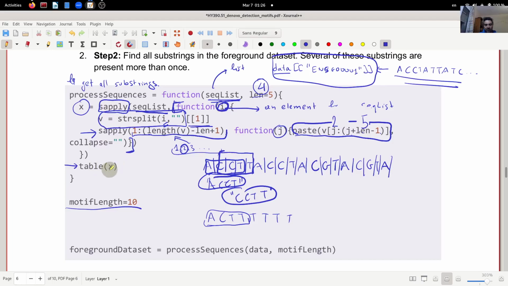And the function table, what it's doing is that it will count how many times I have each substring. For example, it might find here, and let's say that from this sequence it will find also 1 time, and so on and so forth. It will find that the element CGTA is found 3 times.